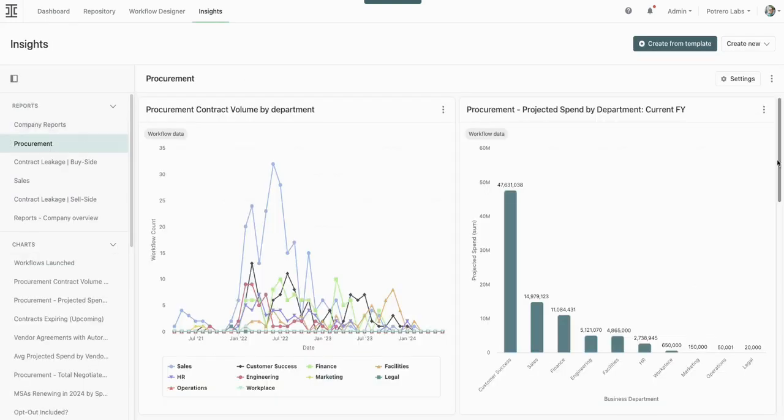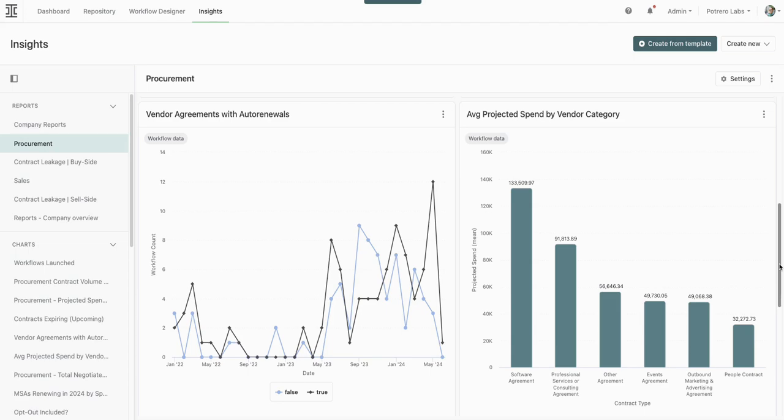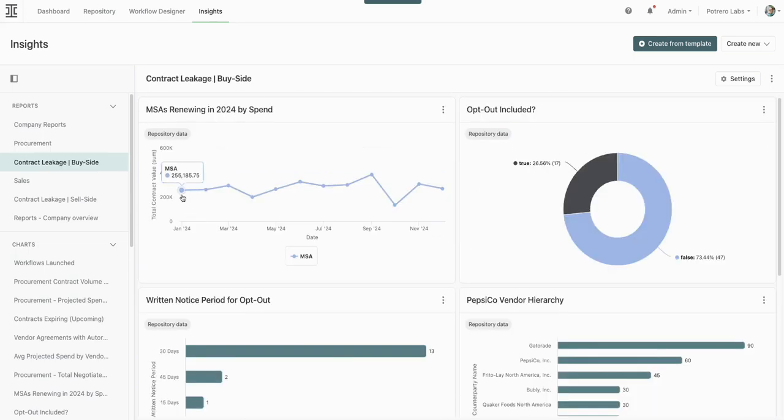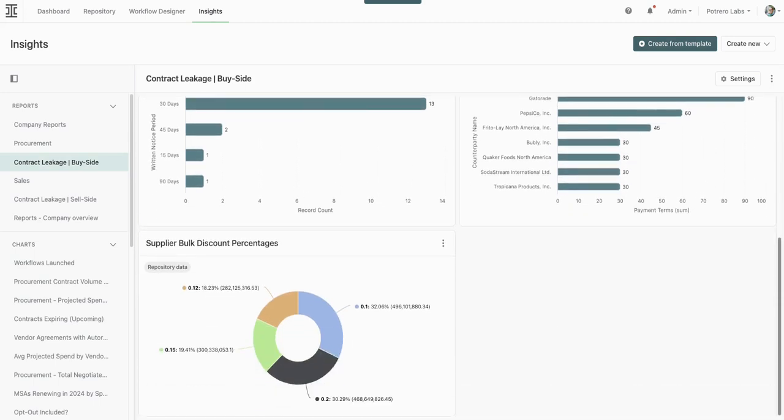For procurement teams, Ironclad provides analytics to communicate the impact of contract negotiations on overall spend reduction and to stay on top of key supplier relationships. A couple of examples include the volume of procurement contracts by department over time and projected contract spend by department, as well as the volume of contracts expiring soon or with auto-renews, projected spend by category, and total savings from negotiations quarter over quarter. In addition, procurement managers looking to reduce spend might run reports for vendor relationships they own, finding contracts with opt-outs and written notice periods, or analyzing payment terms and discounts as the company looks to minimize spend or renegotiate terms.